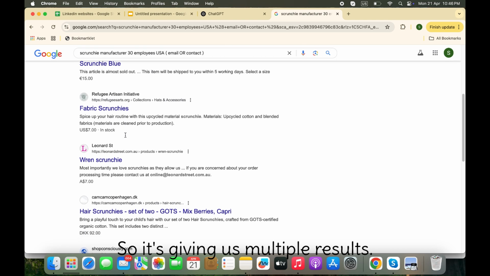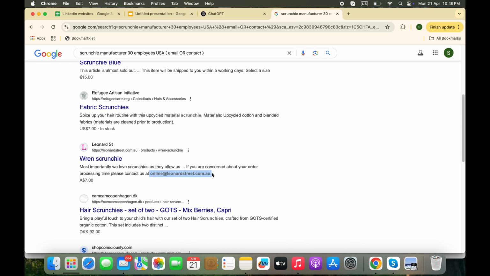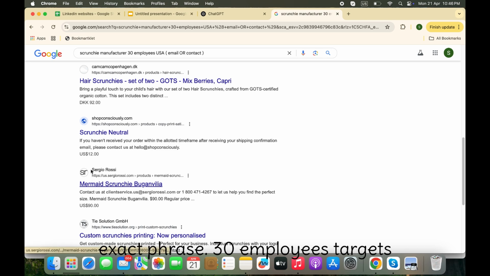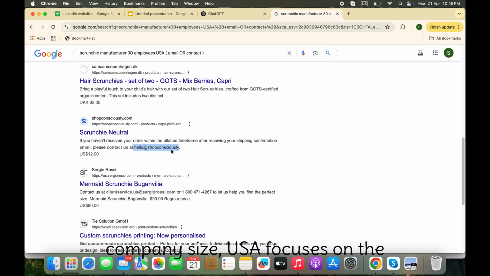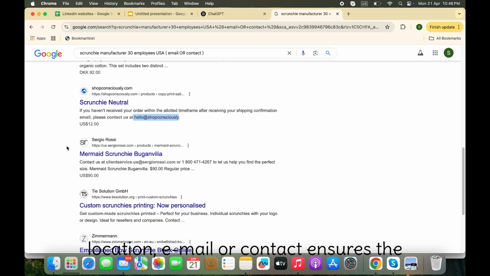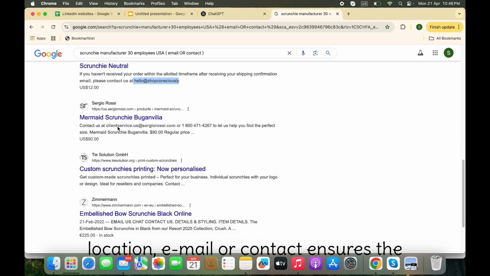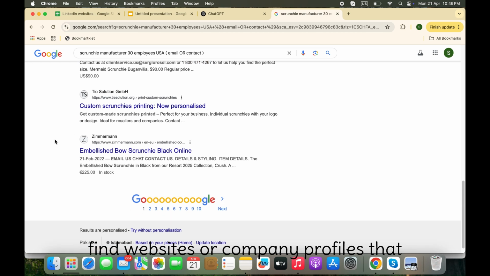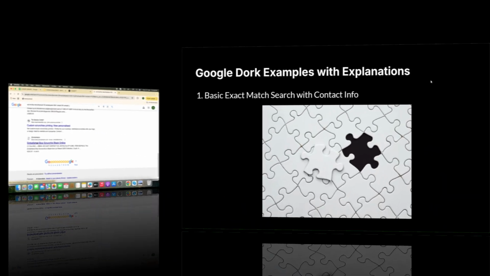So it's giving us multiple results. "Scrunchie manufacturer" forces Google to find this exact phrase. "30 employees" targets company size. "USA" focuses on the location. "Email" or "contact" ensures the result has some kind of contact information. The use case is a general purpose search to find websites or company profiles that meet all criteria.